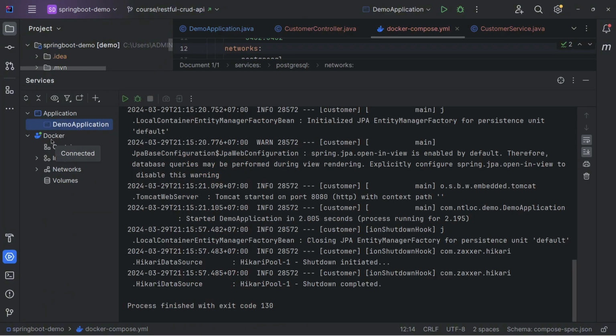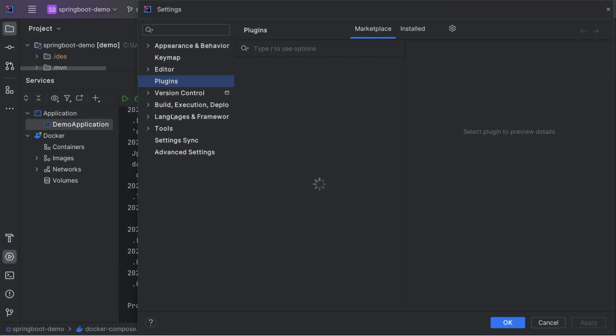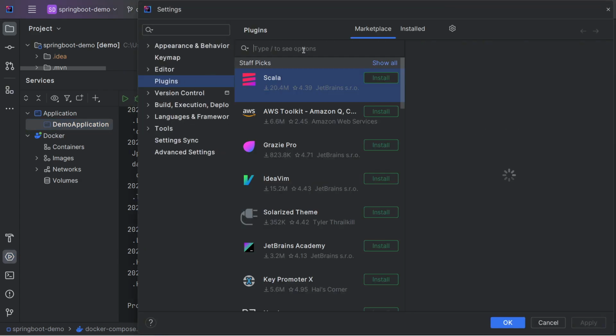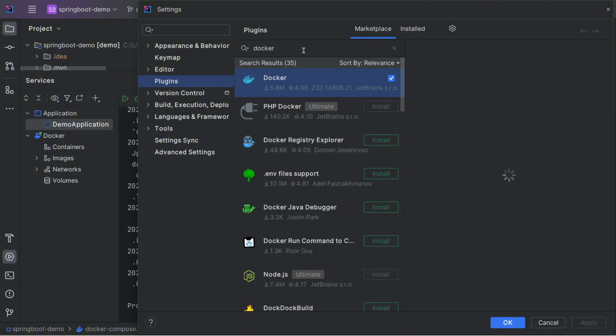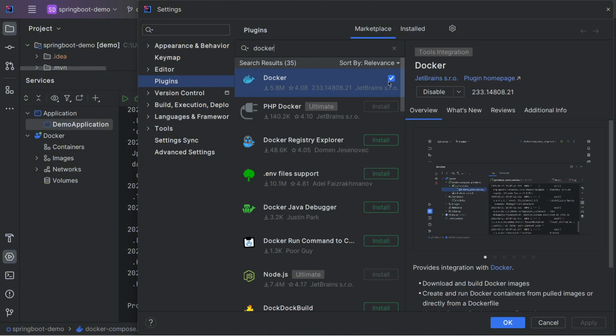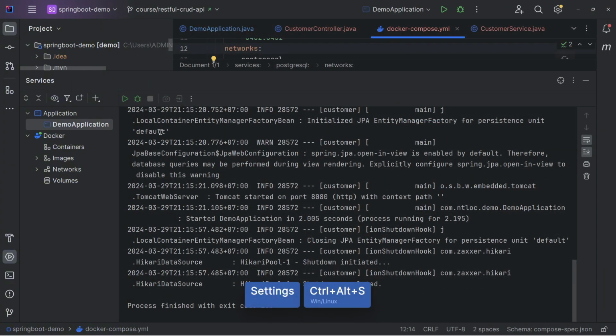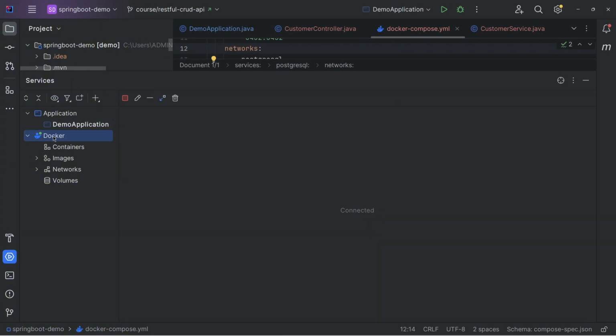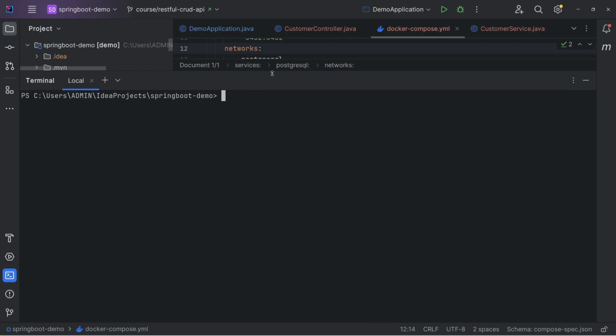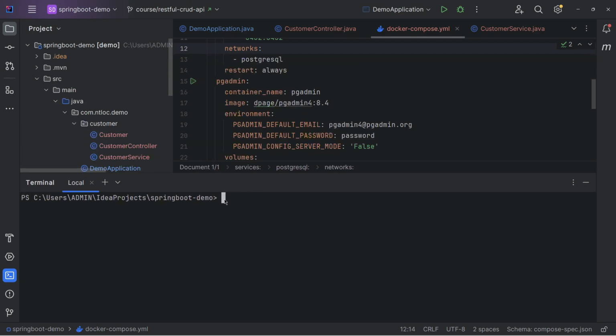And in here, I have a Docker tab. But in case you don't have it, you can go to plugins, search for Docker, select this checkbox in here and install. Then you will have Docker within IntelliJ. So for now, you can run from this one or you can run via terminal. For me, I would like to run via terminal. Let's type docker compose up -d for detached mode, enter.